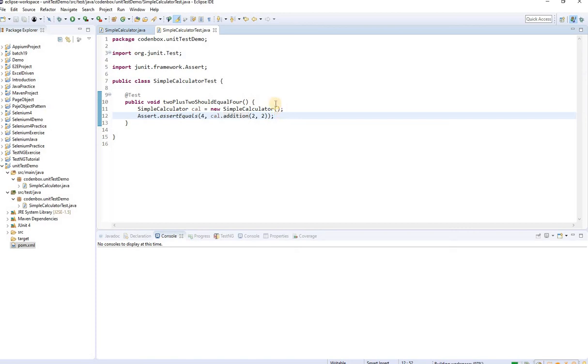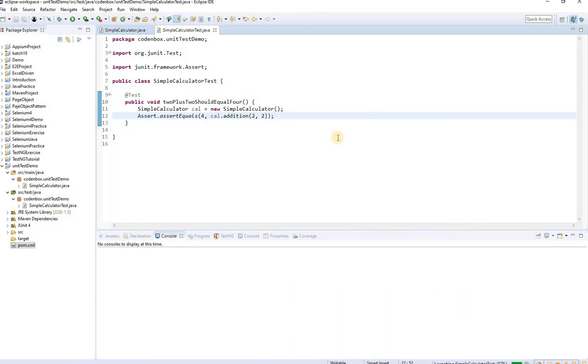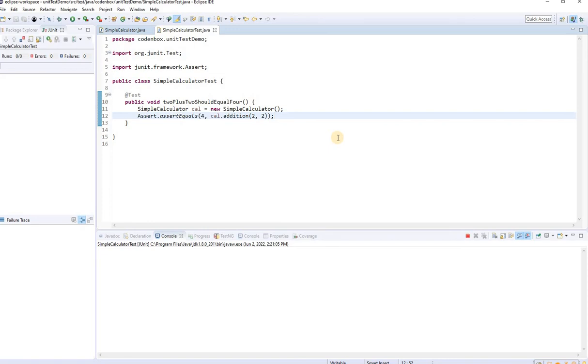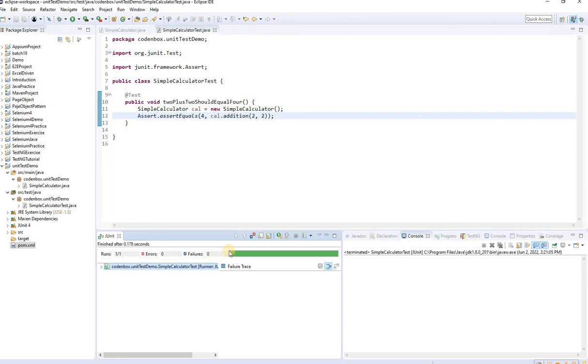So save it and let's run it. How can you run it? Right click, you can run. It is Eclipse, so you can run from here, or you can run over here, also Run As JUnit Test. Okay, let's see. You can see over here it's passing. So let me drag this over here. You can see JUnit over here. It's saying ran 1 and it's a pass, and there's no failure, no error. So this test is a pass.